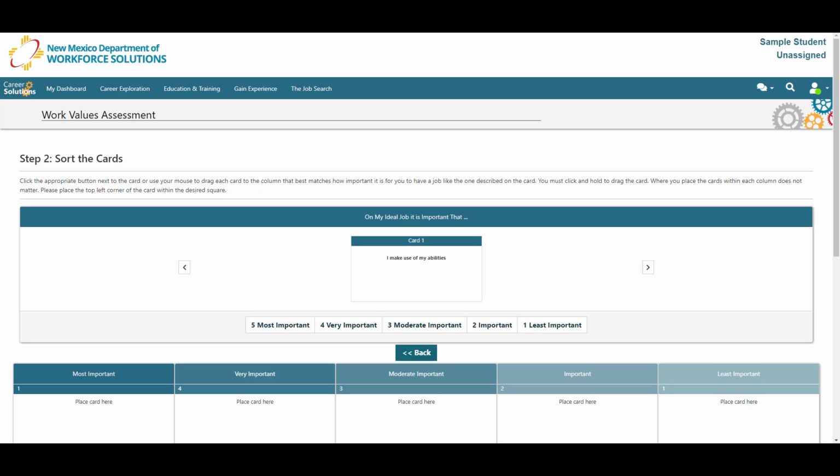The assessment is a basic card sorting task. So students will need to look at each of the cards and again think about how important the statement might be to them. Below the cards are 5 different columns ranging from most important, very important, moderately important, somewhat important, to least important. Each of the cards will need to be taken and placed in one of these 5 columns. To place a card in a column, you can either use the rating scale that's right below the card, so you can click here, or as an alternative, you can take the card and drag it to one of the columns.